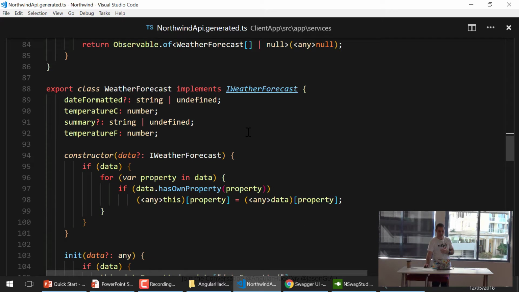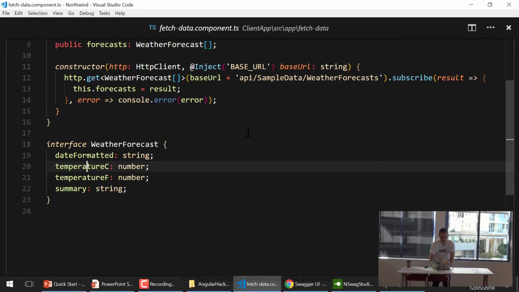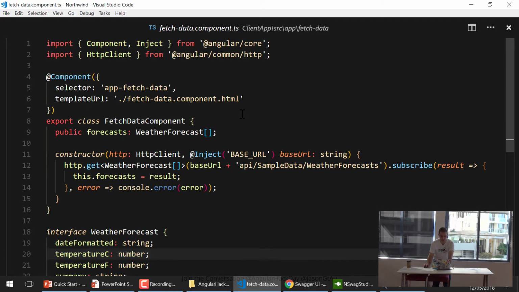Now, if we scroll down a little bit, here's that weather forecast DTO. I don't have to create it anymore. It's being generated based on code that's in the backend. So now we can just go ahead and update that fetch data component. I've already wired in this service.